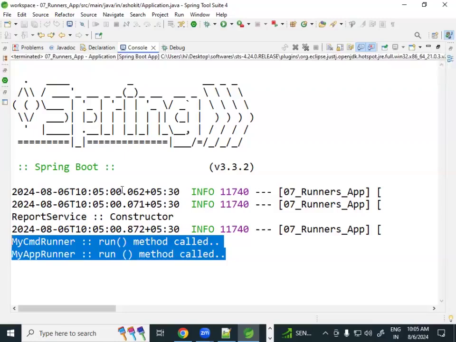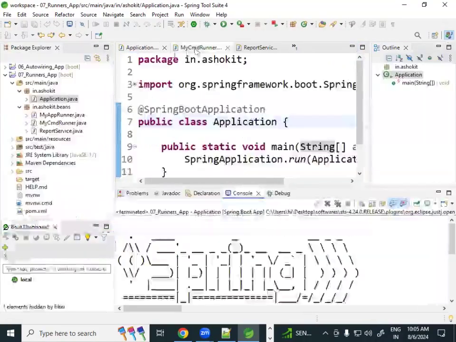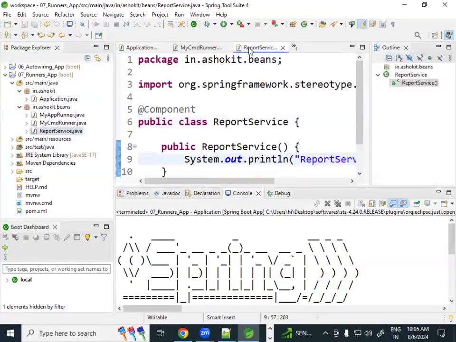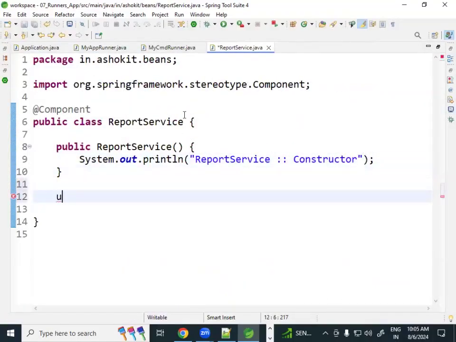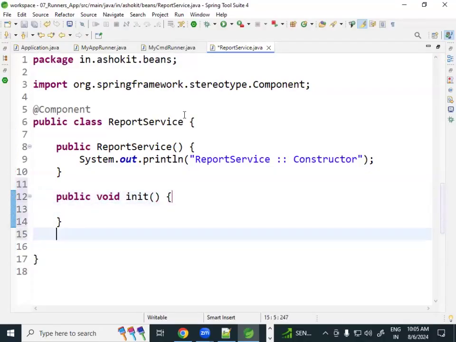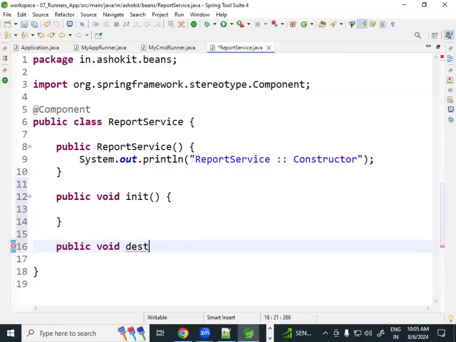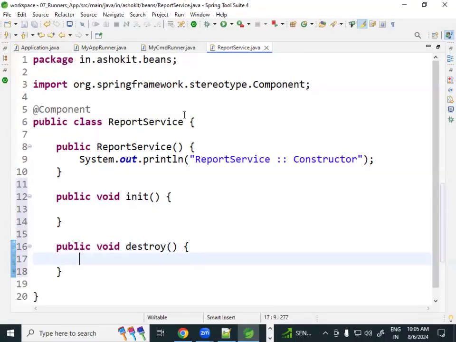Inside the run method, the IOC container starts. What is the last step of the run method? Executing the runners is the last step of the run method. My service object is created. Now what I want is, whenever my bean object is created, to execute one init method, public void init, and I want to execute a public void destroy method. Void init method and void destroy methods are available.